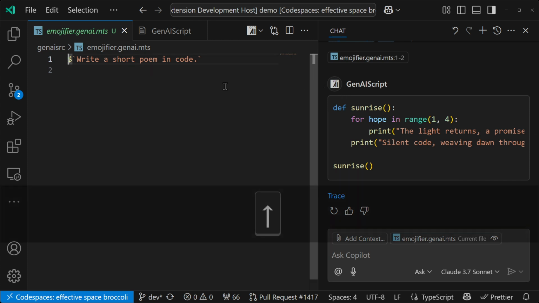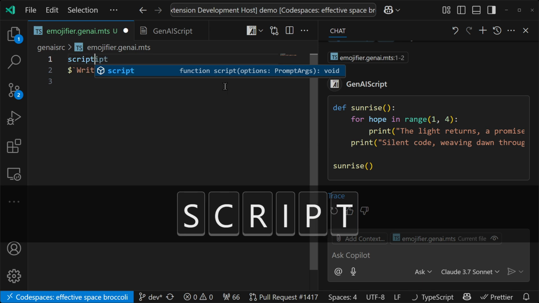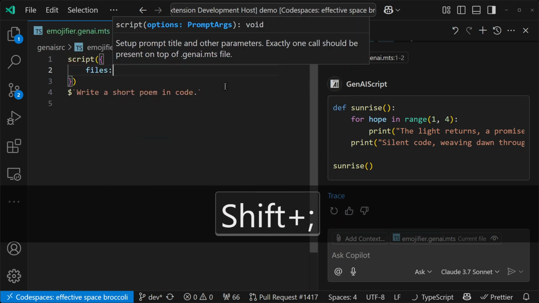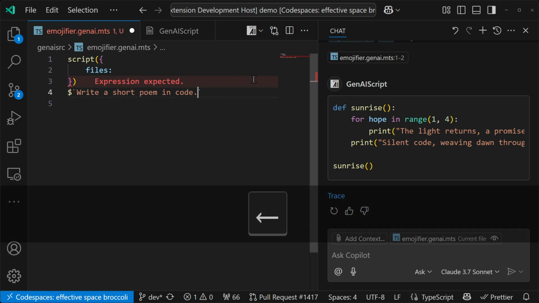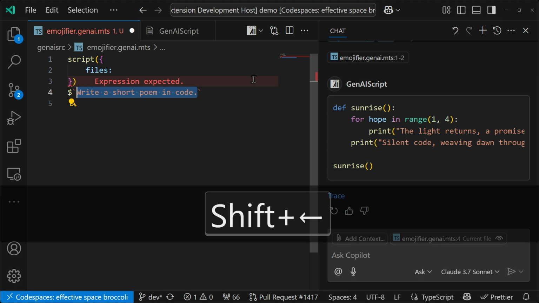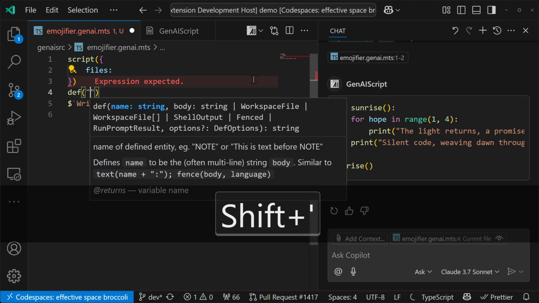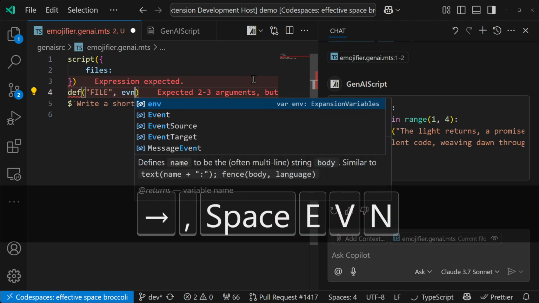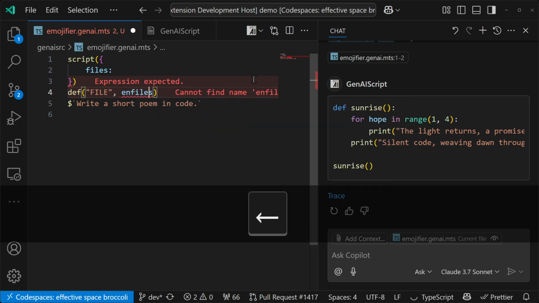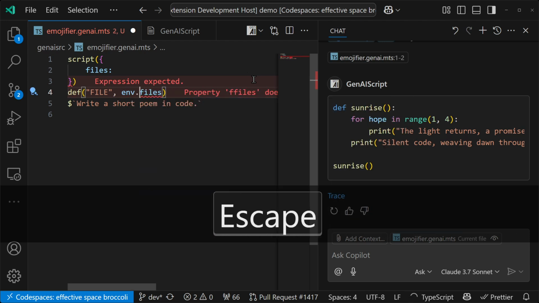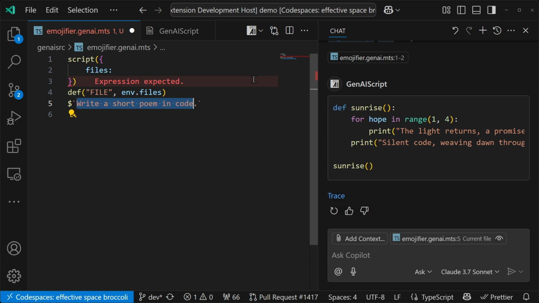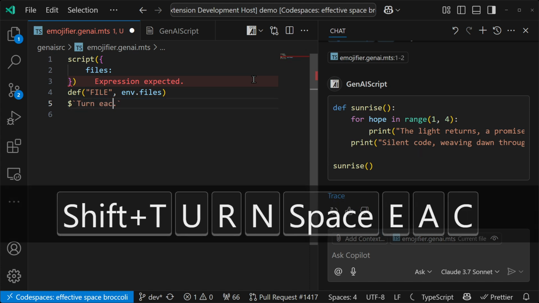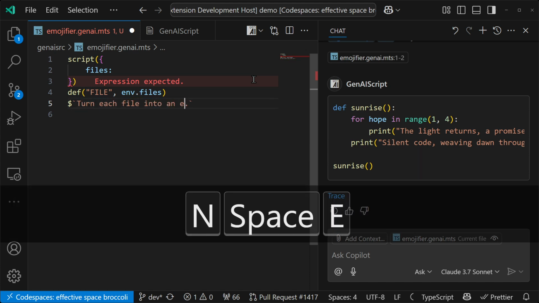All right, now let's take a look at files. So let's say now we have a script that's going to use some files. So in this sense, we're going to use the file. So we're going to grab that. So our script assumes there's a file being used, so we should pass files. And in this case, we're going to say turn each file into an emoji.